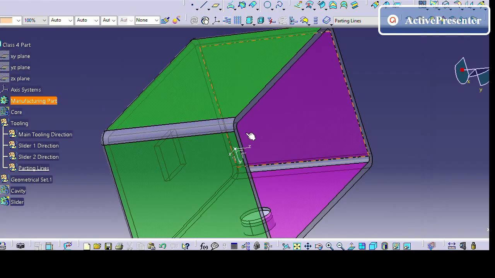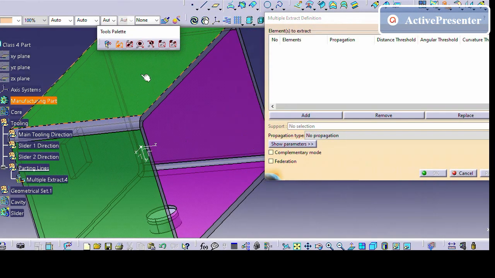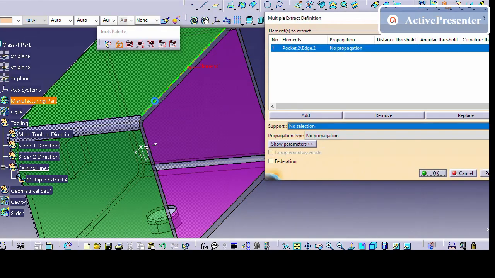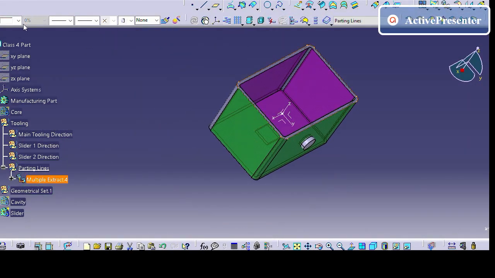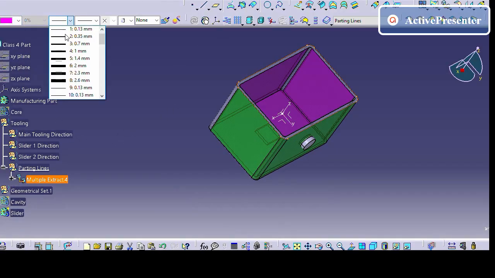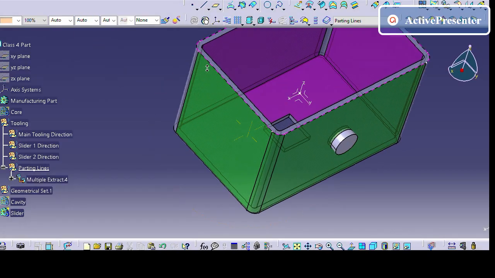So this parting line is nothing but this edge, right? It is having contact with your core cavity and your part edge. So I'm going to do the multiple extract. Previously we used to select the surface. Now we need to select the edge, give the part tangent continuity, and then you need to change some property for this. By default, your tooling parting line will be 2 mm thickness dashed lines with a pink color. This is a standard we are following.